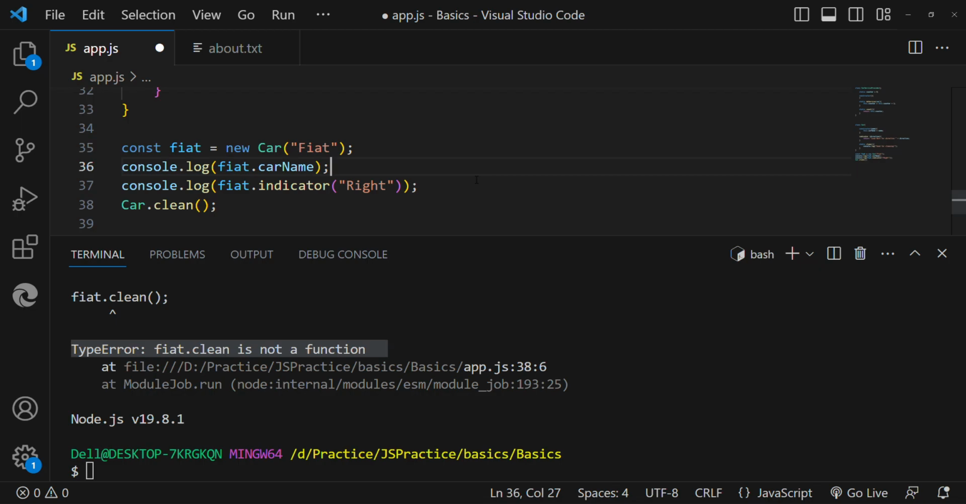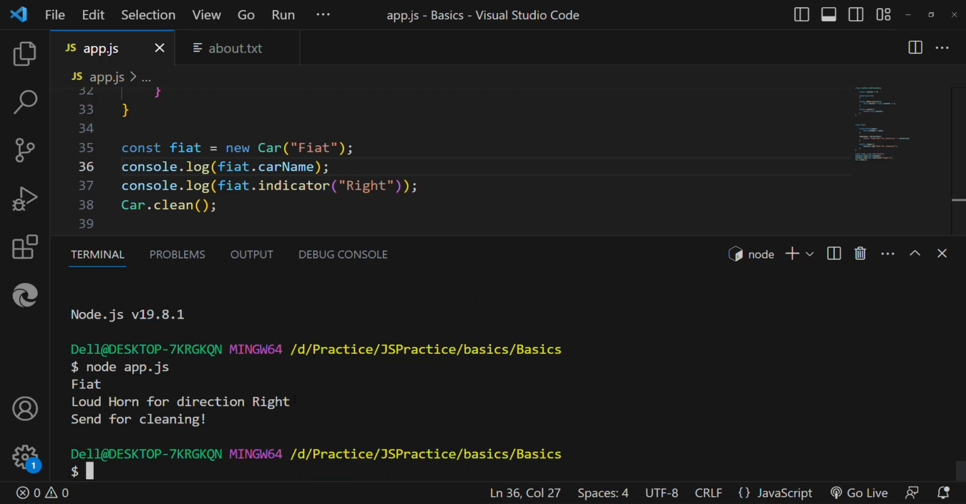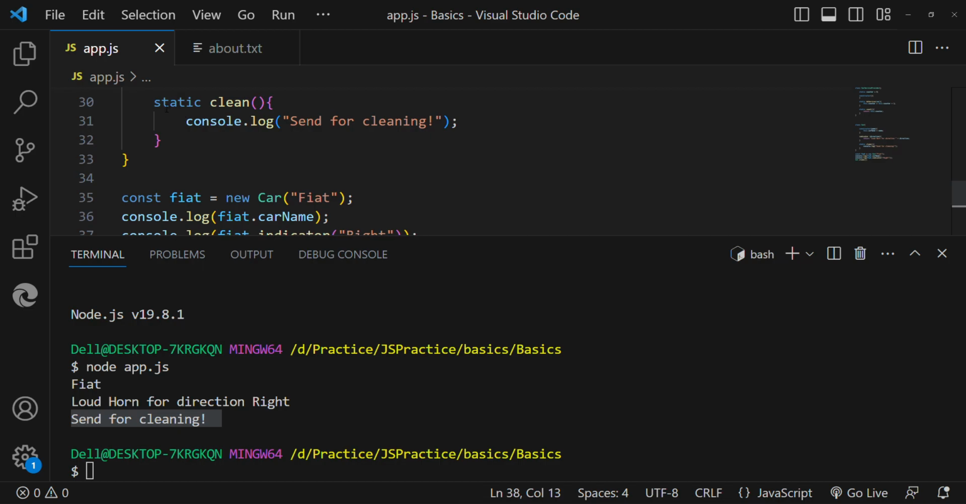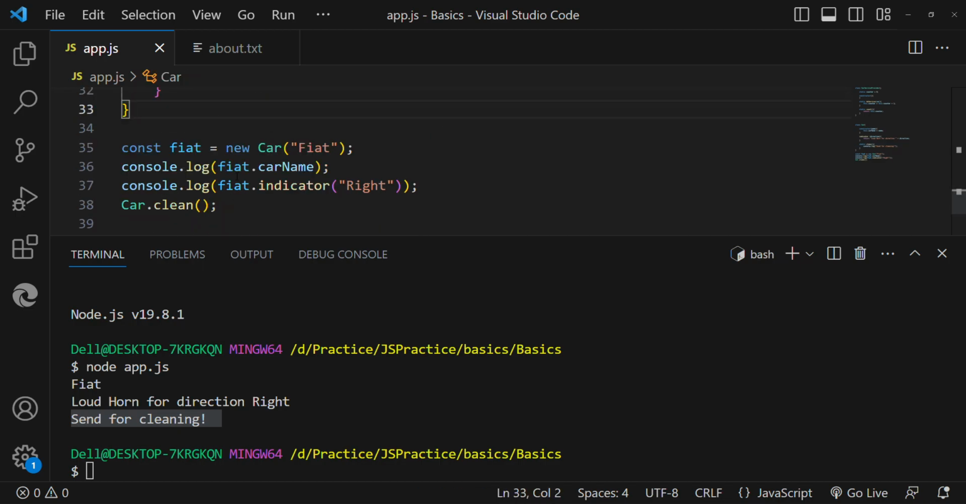So we are sending this car to cleaning. Now call this, and you can say send for cleaning. Static methods are called from the class level itself. Now we understood how we can define a static function and how we can call it.